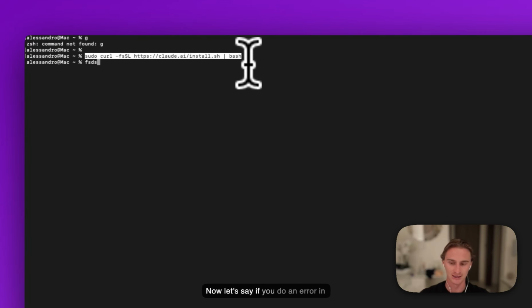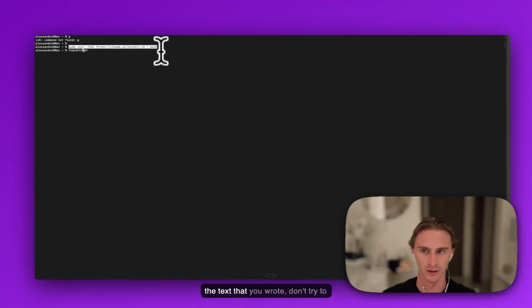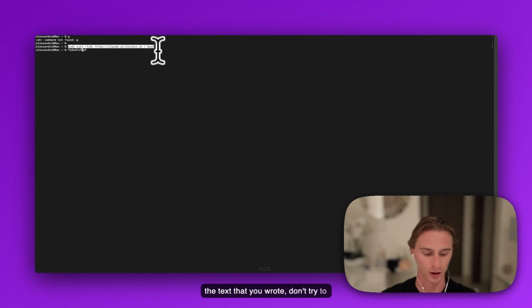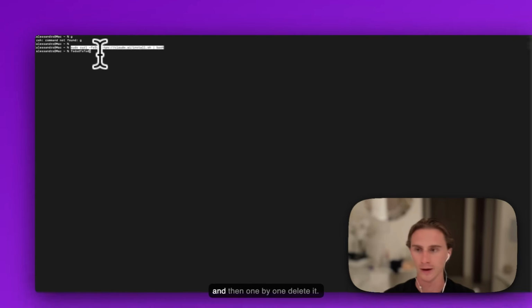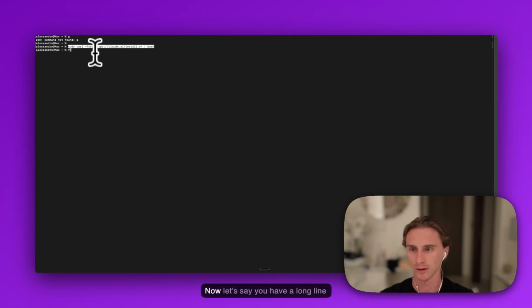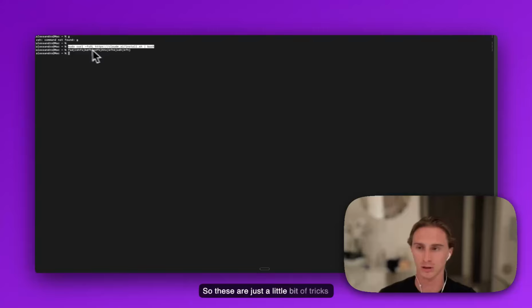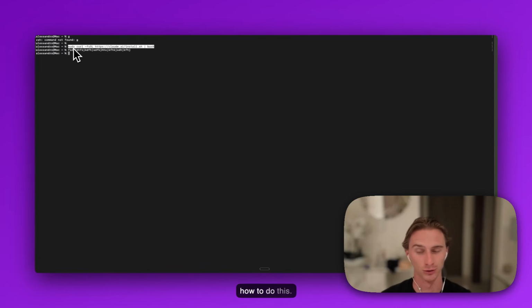Now, if you make an error in the text that you wrote, don't try to click with your mouse and delete it. That's not going to work. You have to literally go to the end and then delete it one by one. If you have a long line and you want a new line, you just press Control-C together at once and it opens a new line. These are little tricks that, to be honest, if you're not a coder, you would never really know how to do.